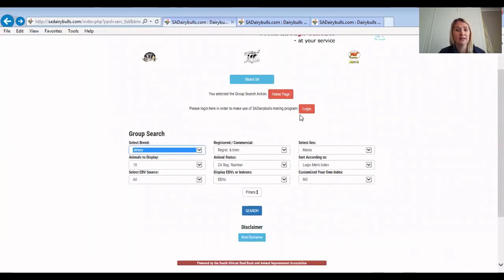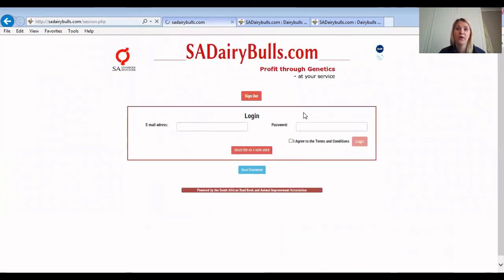Then we get the next option, which is the login option. This is for our registered Logix users, breeders and farmers that are on the Logix milk production system. If you haven't registered yet, you can go over here and register as a new user. Otherwise, you just go in and put in your email address and your username and your password over there, and then you log in.